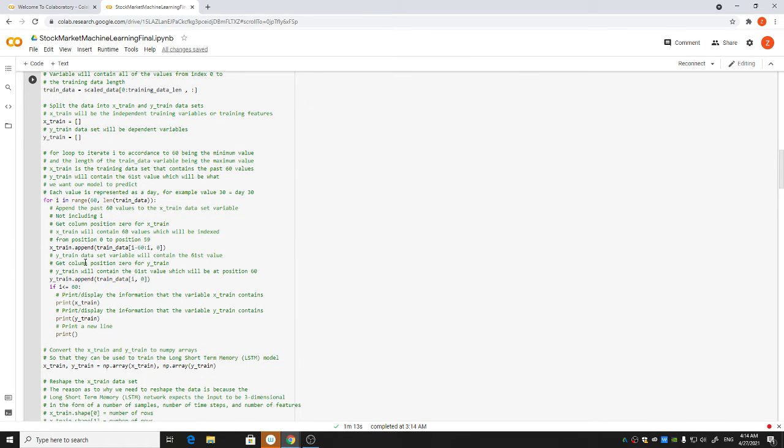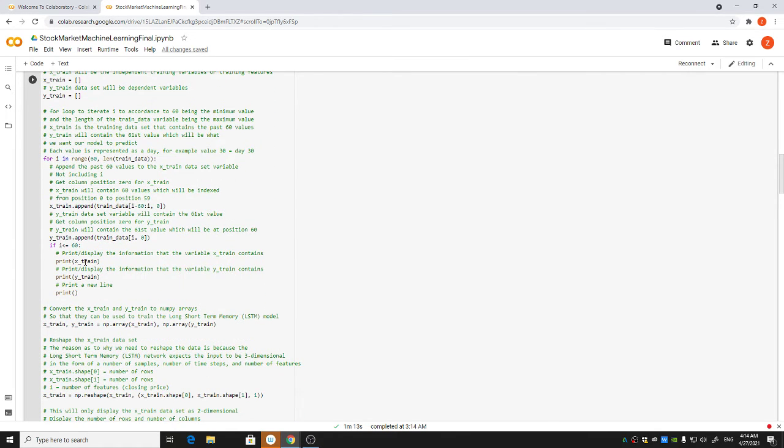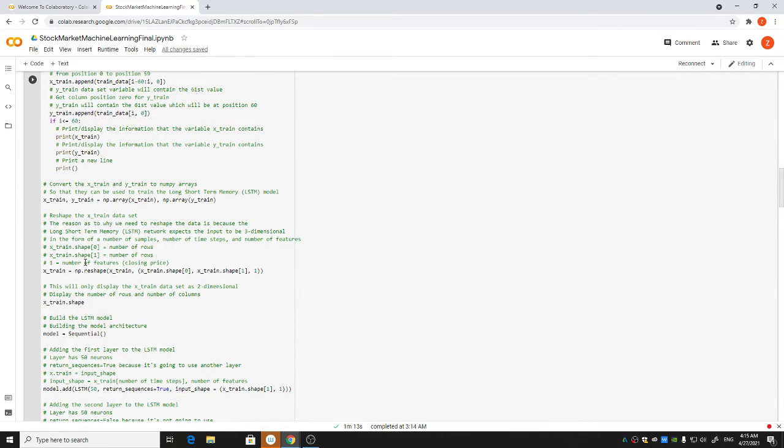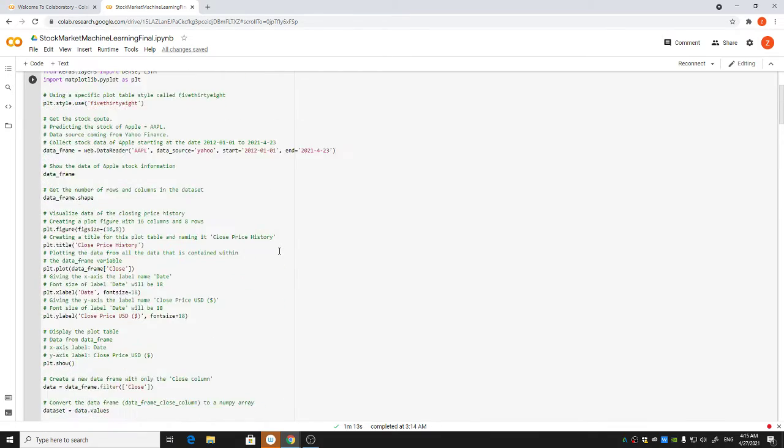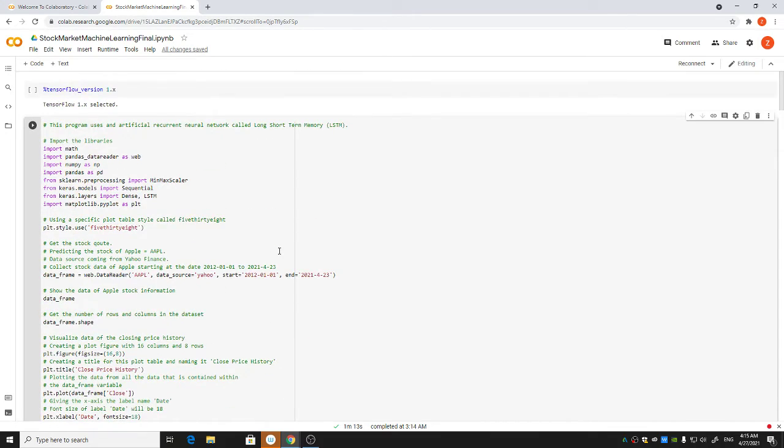Here's a for loop, which iterates according to the value and the length of the train data variable, and then converting the X train and Y train to NumPy arrays. And also one thing is that this project uses what's called a long short-term memory, which is an artificial recurrent neural network.